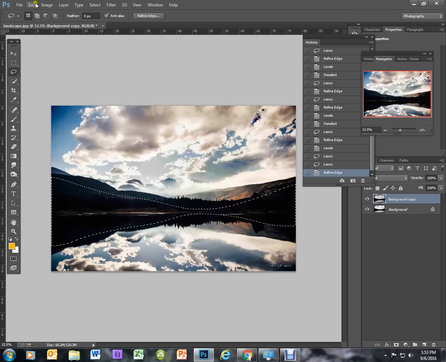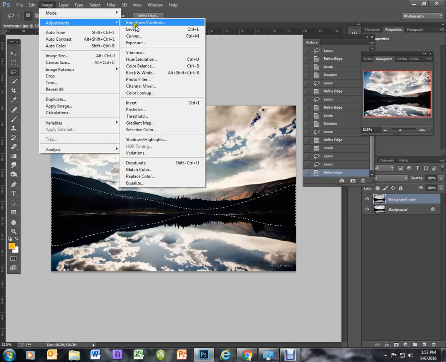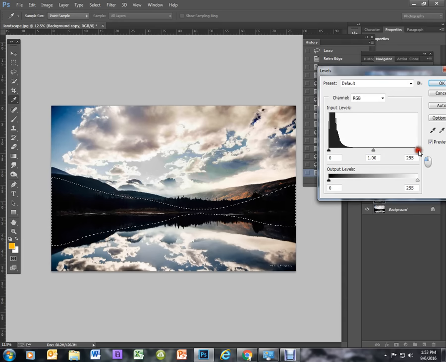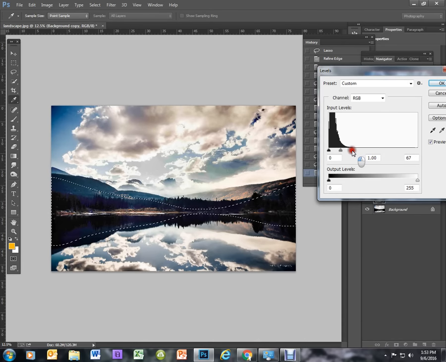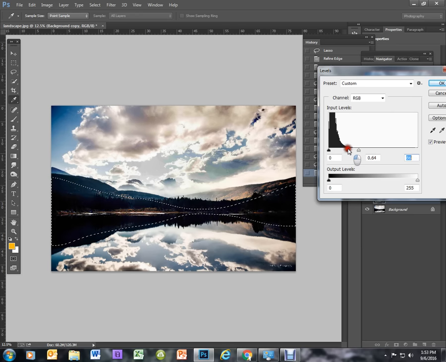Okay, image adjustments, levels, and this time I want to lighten it, so I'm just going to bring this down a little bit, but I'm not going to bring it all the way to the start of the mountain because it's too light, I feel. So I'm going to bring the gray to about right here where it starts to taper up.